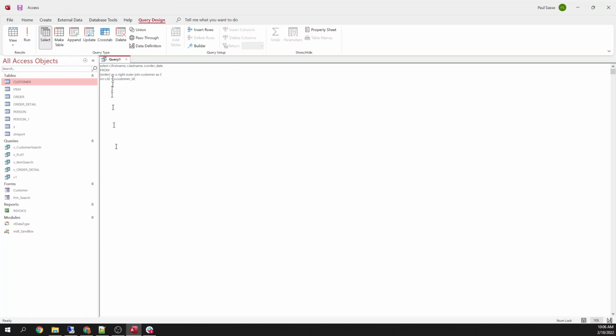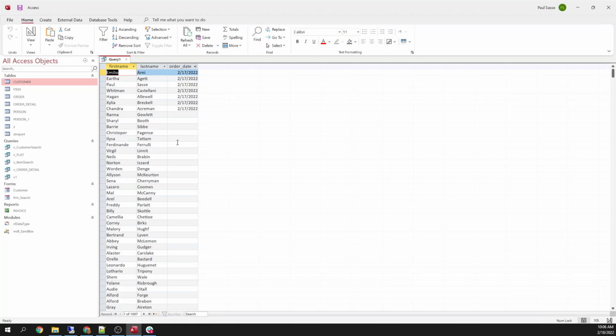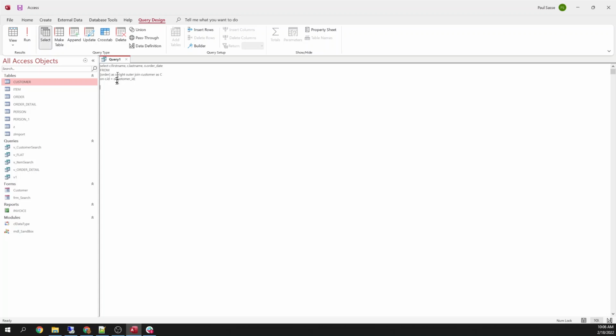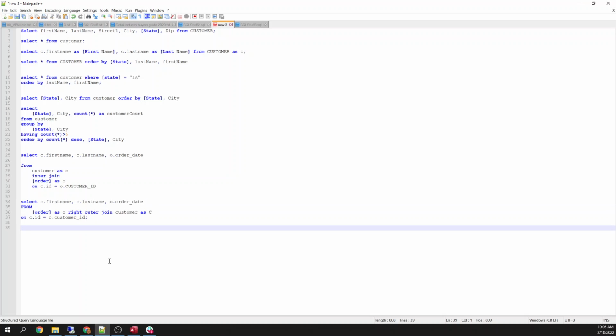I'm not entirely sure if anybody knows why they even created left outer join versus right outer join. It makes no sense to me, because by just flipping the order of your tables around in your clause, you get the exact same results. So maybe somebody explain to me why there's a left outer join and a right outer join. They do exactly the same thing. So it's a little weird.